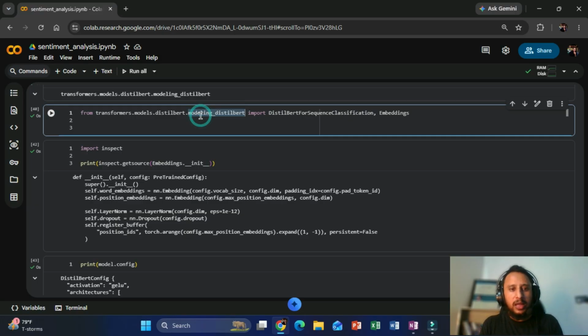Now with this we have come to the end of this video, and from the next video we are going to start building our model. In the next video we will be building our first code for our first class, and that is the embedding layer. So we'll start with the embedding layer.